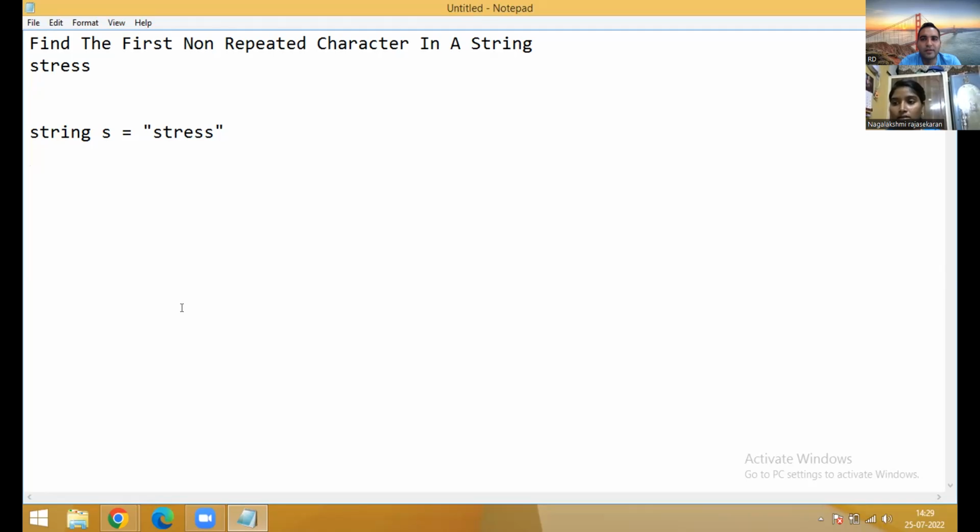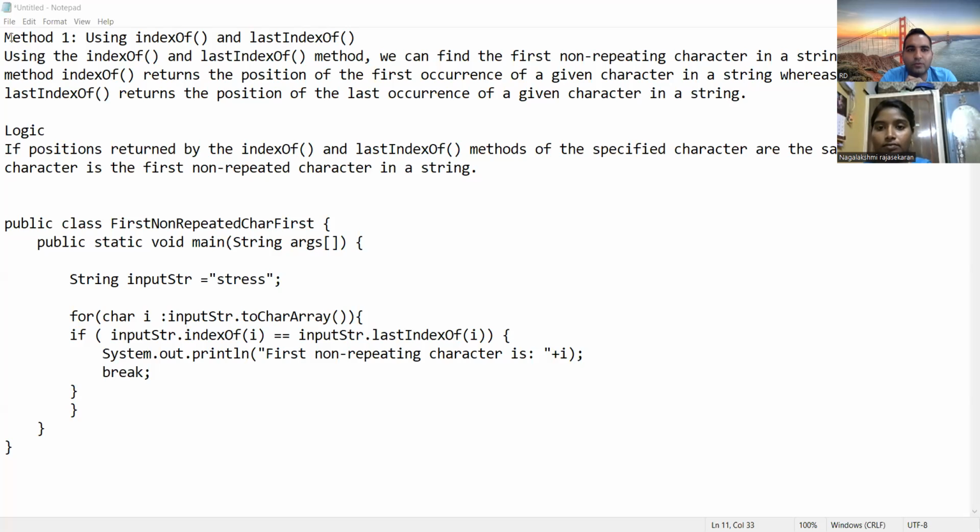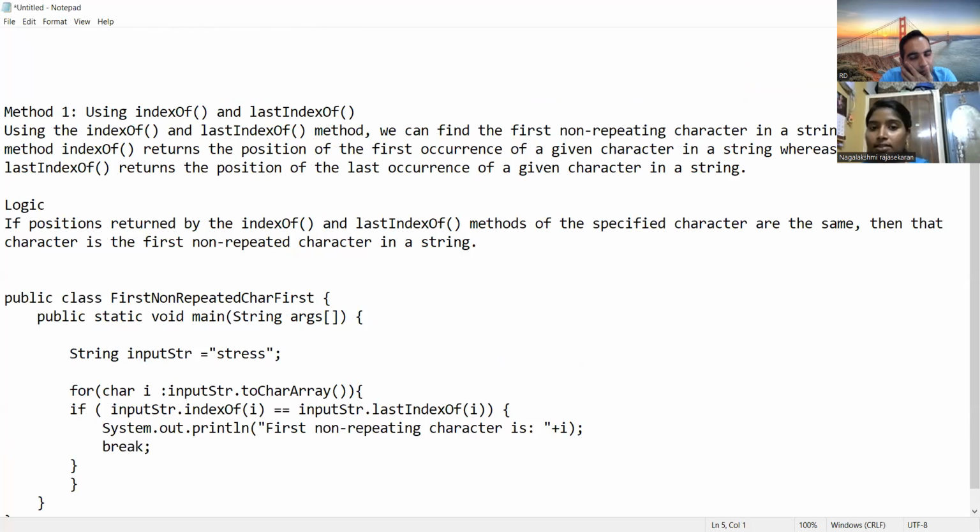No worries. I'll share my screen. Are you able to see my screen? Yes, sir. So what you have to do is use the indexOf option, indexOf and lastIndexOf. Using these kinds of methods, we can find the first non-repeating character.